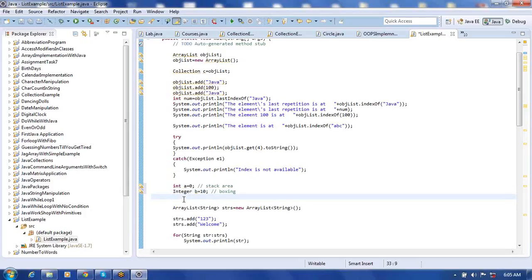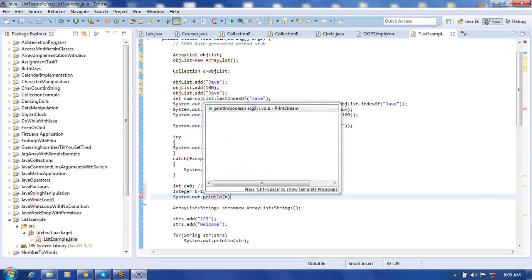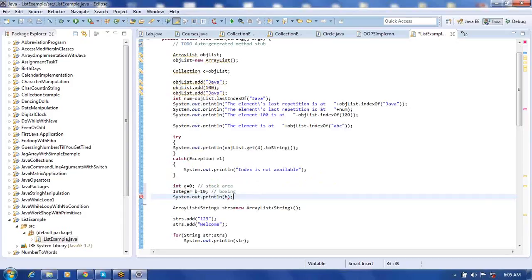Now suppose you put System.out.println of b, what happens in this? It's printing the value, you are saying. Whenever you take any object, the object has a method called toString. Automatically this is converted to a string here and it's going to display the 10 for us.